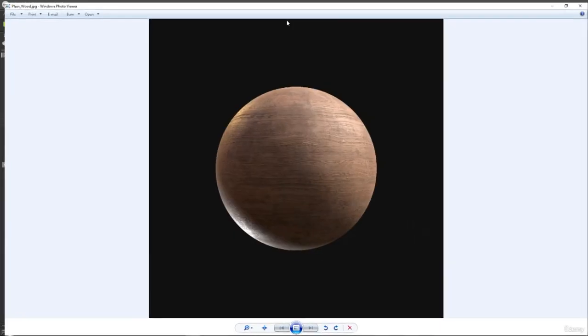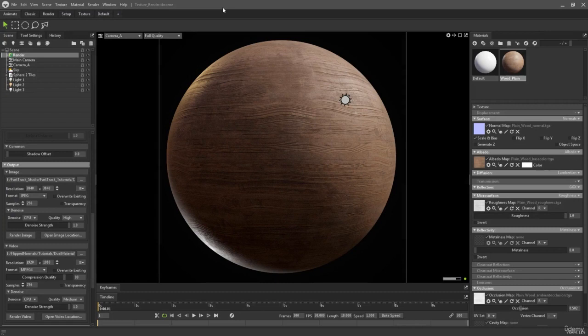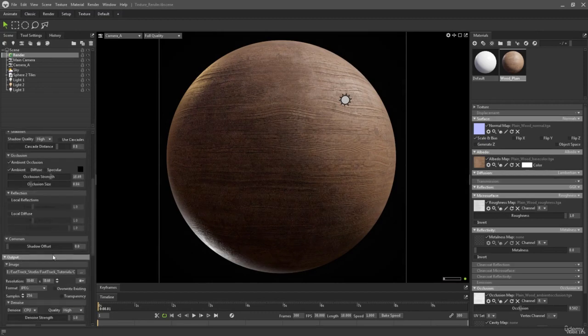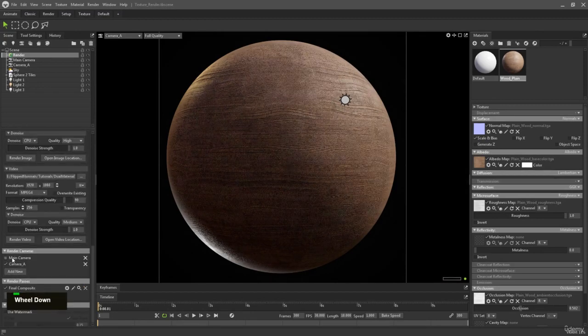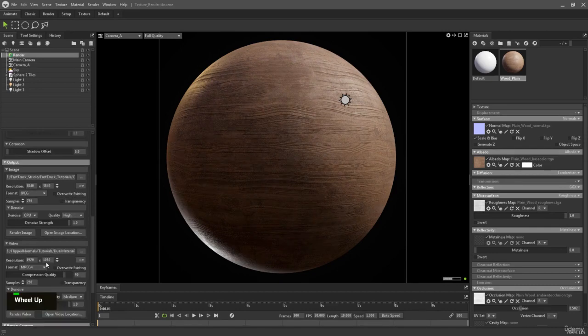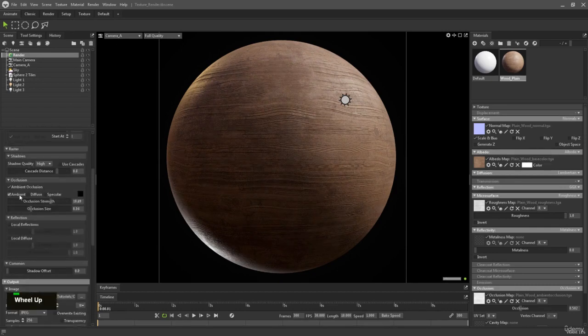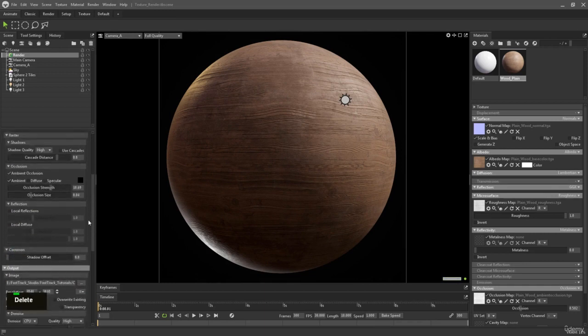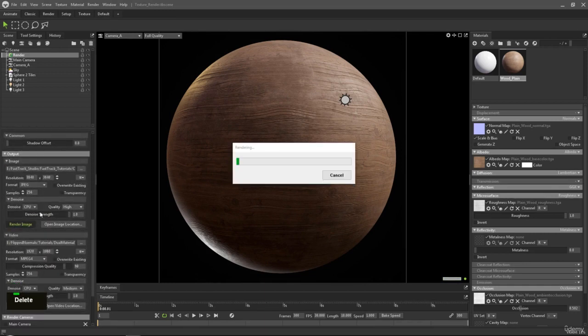Oh, whoops, I made a mistake. The image is accidentally looking at the main camera. You need to go down here, and in the render cameras, let's add our camera A and then get rid of the main camera just by turning it off. And now it will actually render our camera A. So let's go ahead and try that once more by rendering our image.